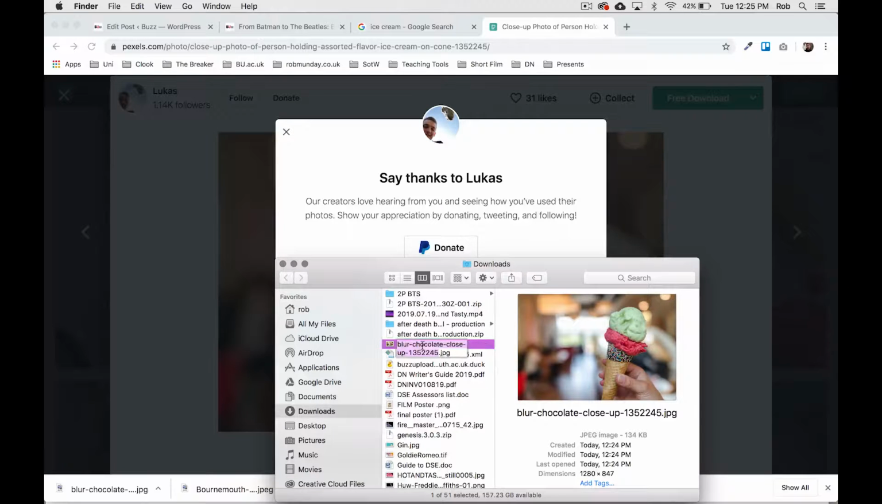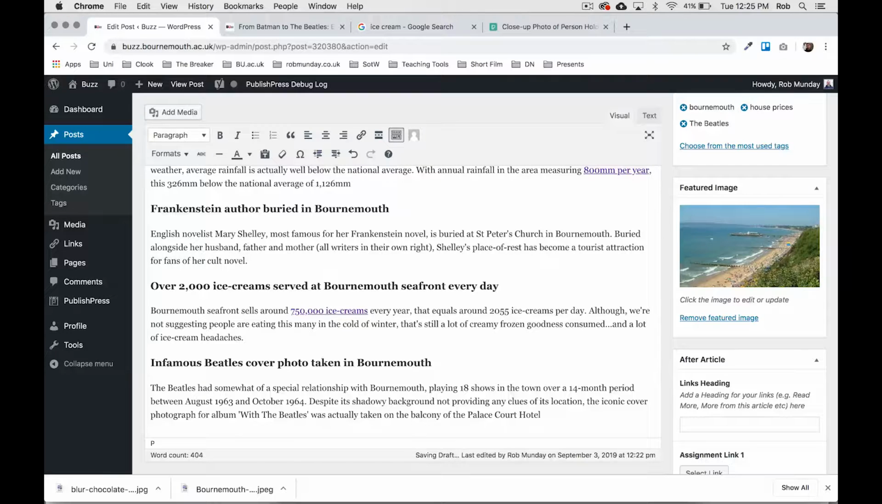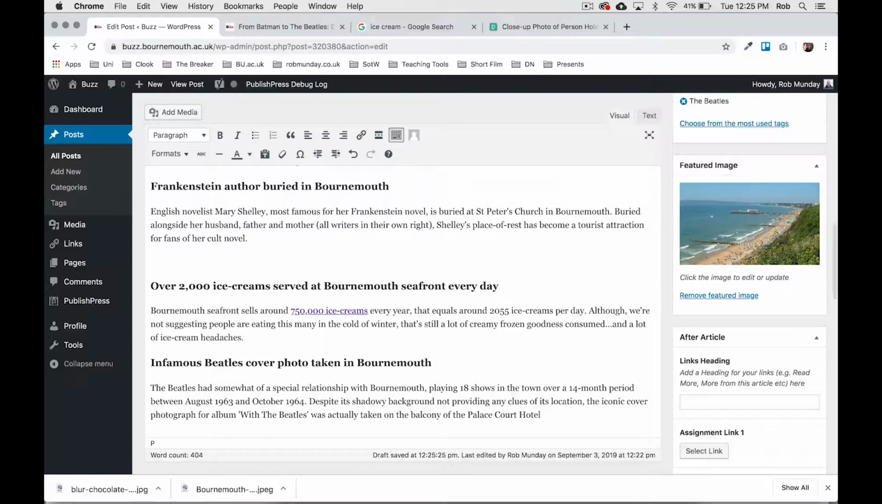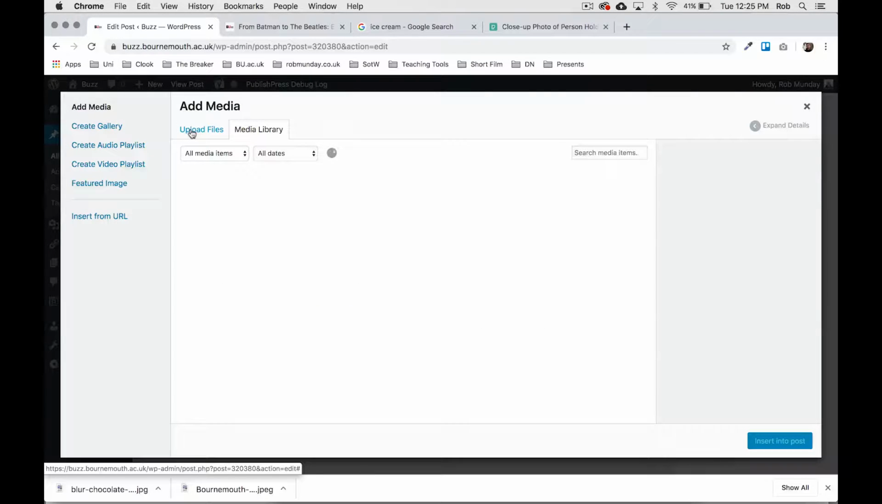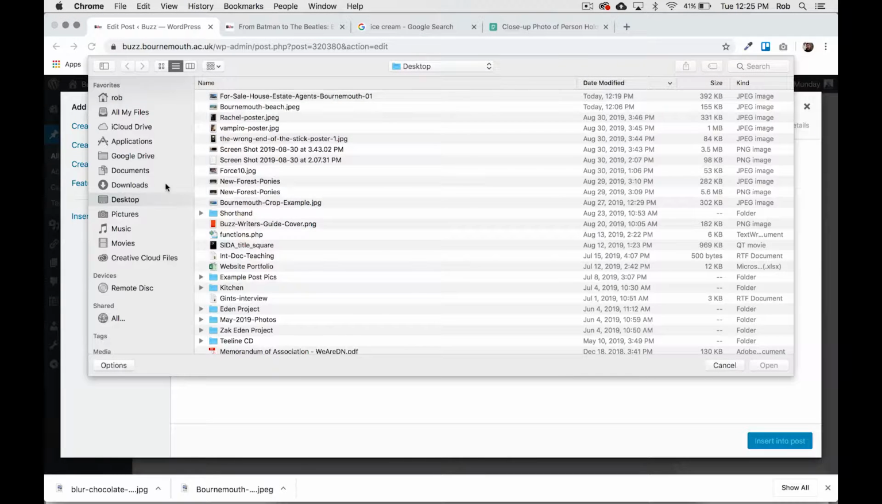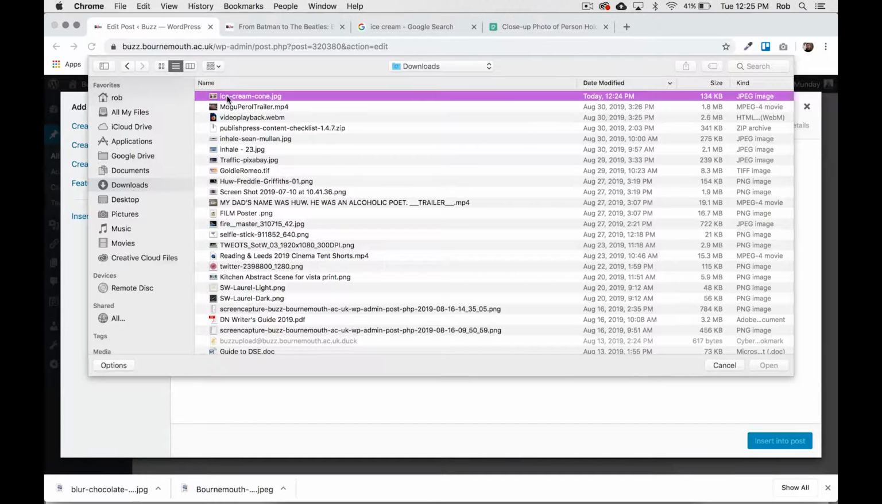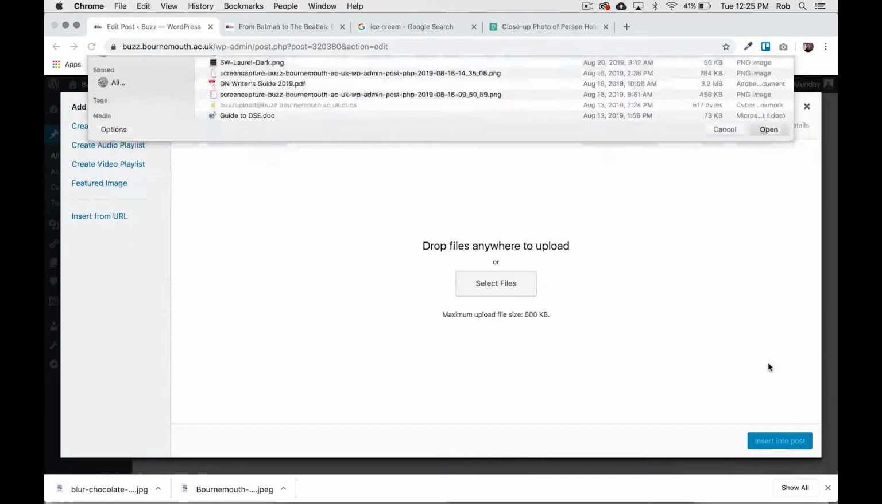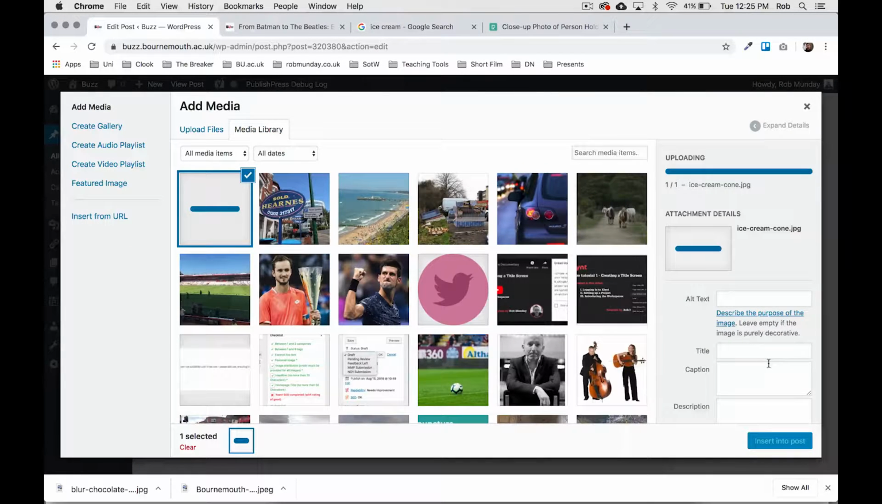And what I'm going to do is rename this image to give it a more suitable name. I'm just going to call it ice cream cone. Something very simple. Now I'm going to go back to my post in Buzz. I'm going to add a line break where I want to add my image. I'm going to go to add media, upload files, select files. This one's gone into my downloads. Find my image, select it, click on open.